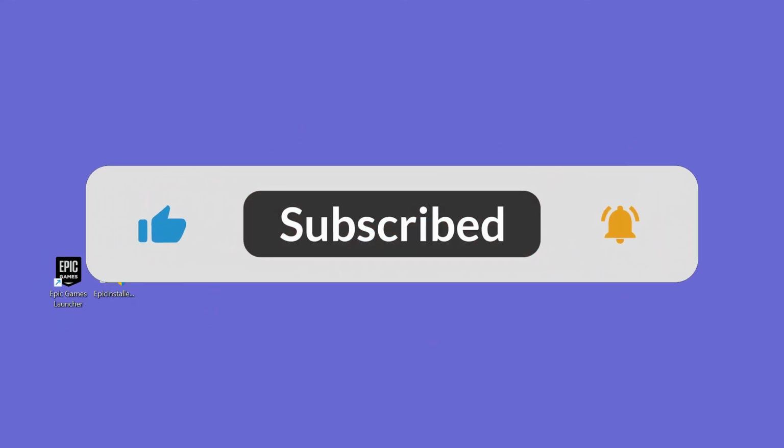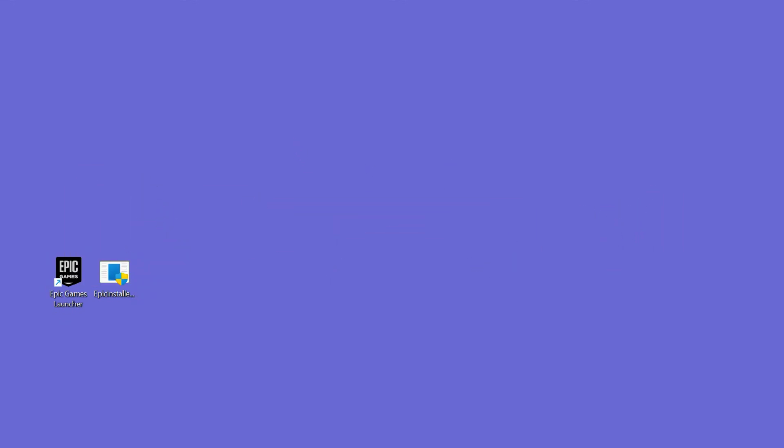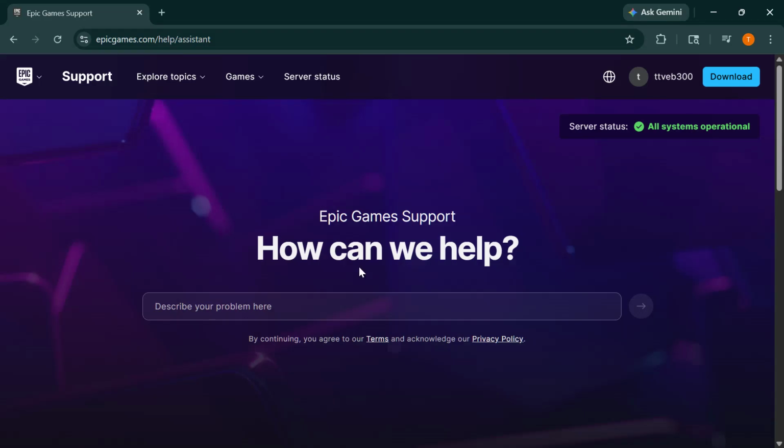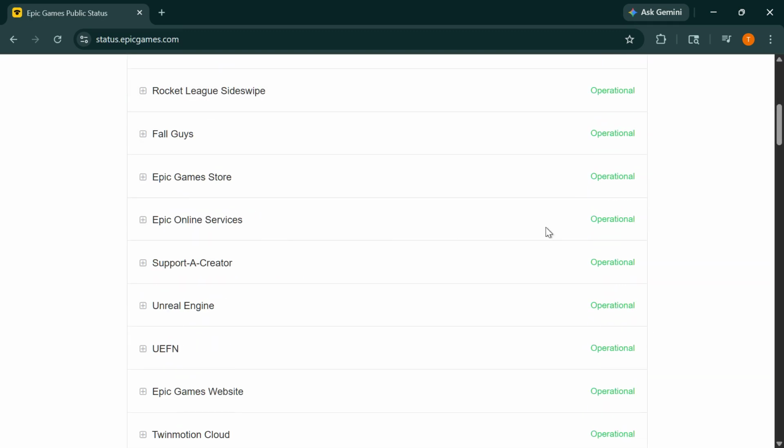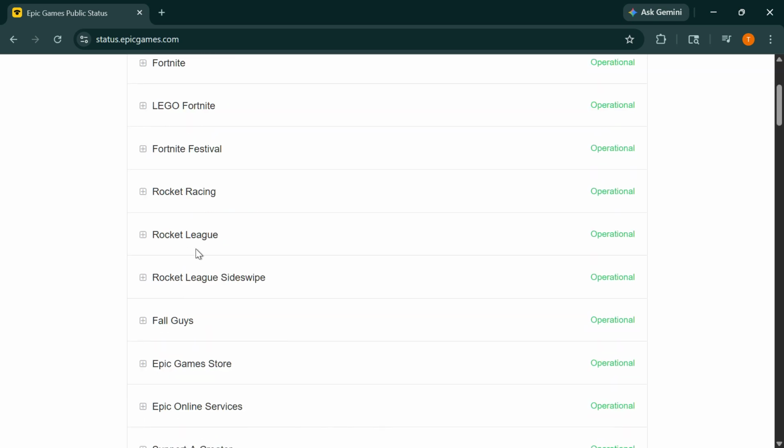Let's jump right in. First, check the Epic Games servers. Open your browser and go to status.epicgames.com. Once the page loads, look specifically for the store and payment services. If either one is experiencing an outage or partial disruption, the issue may not be on your side at all. In that case, the best fix is to wait until Epic restores service and then try your purchase again later.